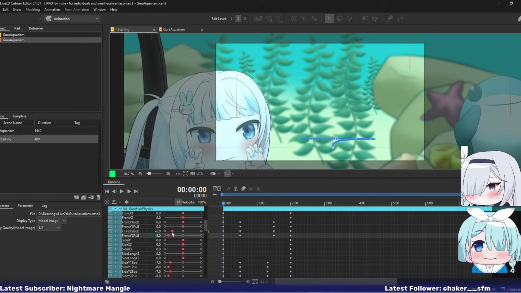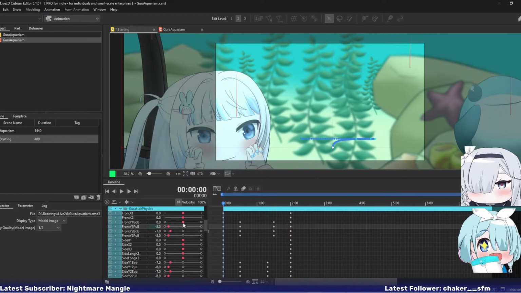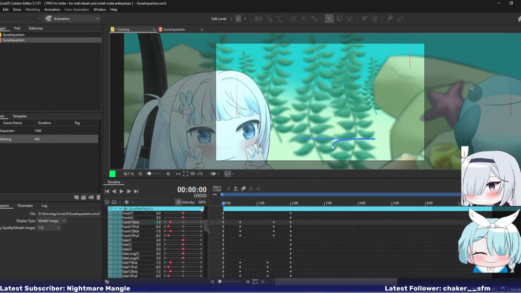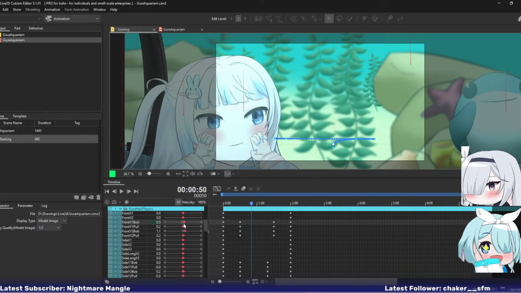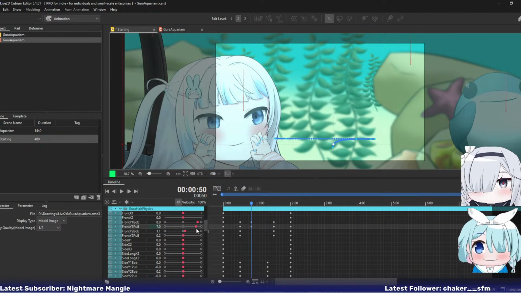This is going to be a very large and exaggerated motion, but I think it will need to be like that. So when she bounces up, we want the hair to just flop forward.